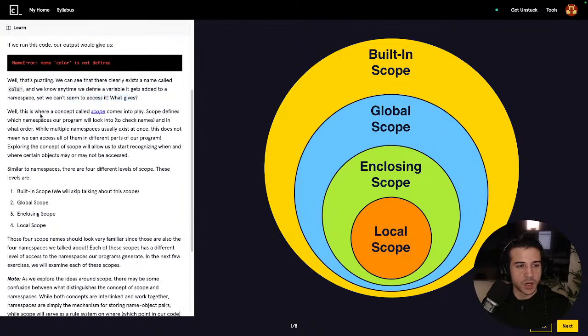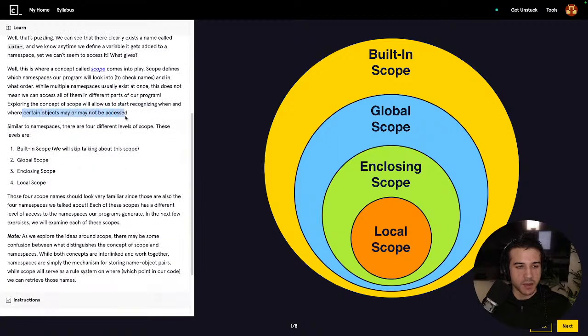Well, this is where a concept called scope comes into play. Scope defines which namespaces our program will look into to check names, and in what order. While multiple namespaces usually exist at once, this does not mean we can access all of them in different parts of our program. Exploring the concept of scope will allow us to start recognizing when and where certain objects may or may not be accessed.